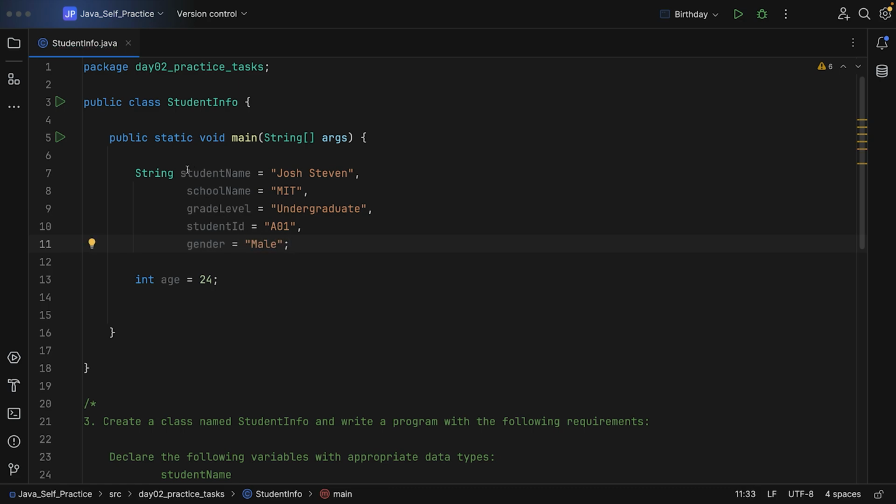So right now, five variables have the same data type: student name, school name, grade level, student ID, and gender. And the last variable we have to declare is the GPA, assuming that GPA is going to be a decimal number.